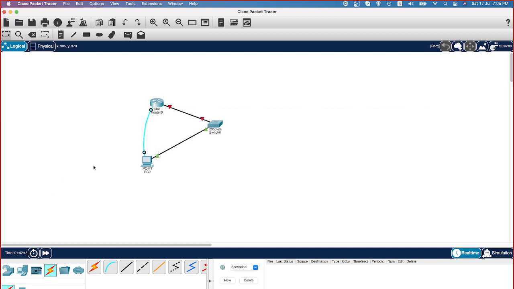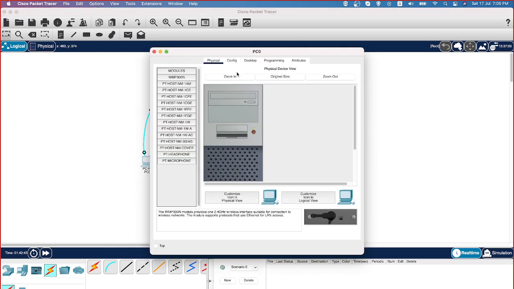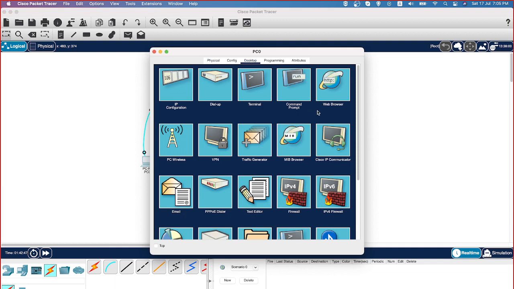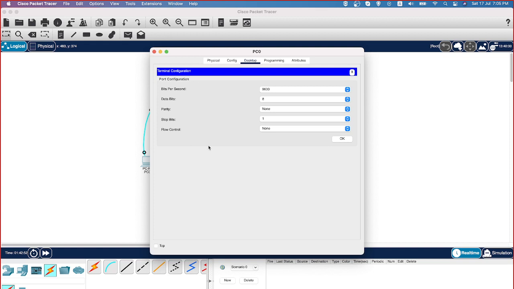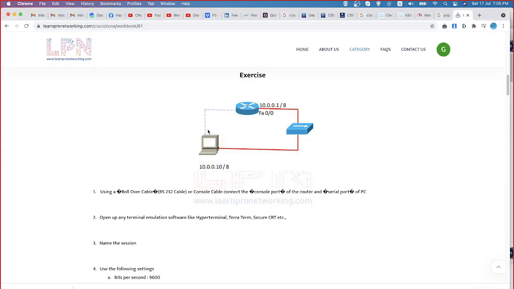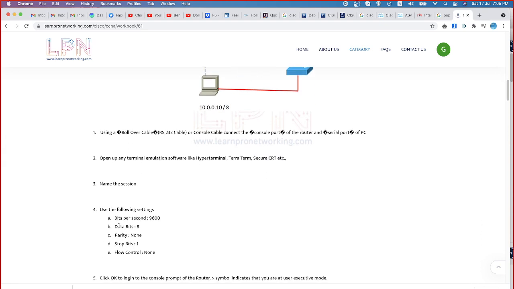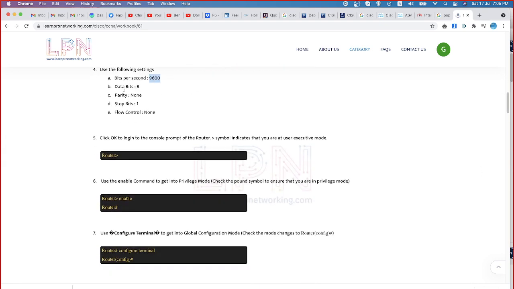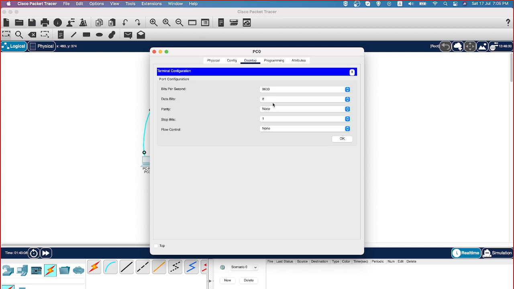So what I'm trying to do is take the help of this PC, go to the desktop, and then open the HyperTerminal. Now see this one, there are some default settings. This is the setting you could notice: 9600, data bits 8, parity none, stop bits 1, flow control none. The same thing is what you're seeing. These would be the default settings for the HyperTerminal to establish a serial communication with the help of the console cable and console port.